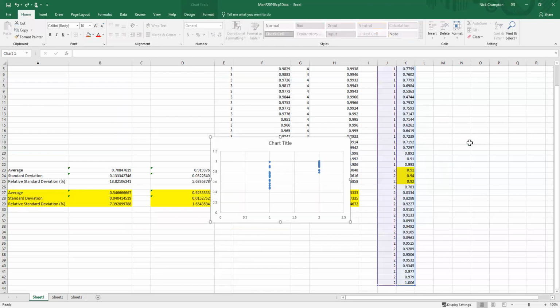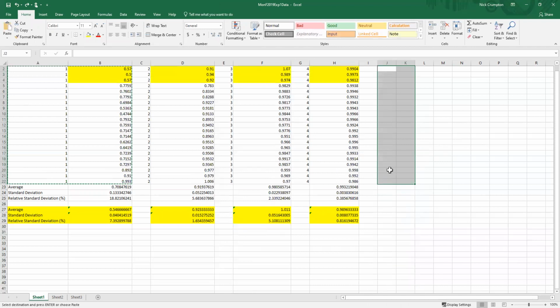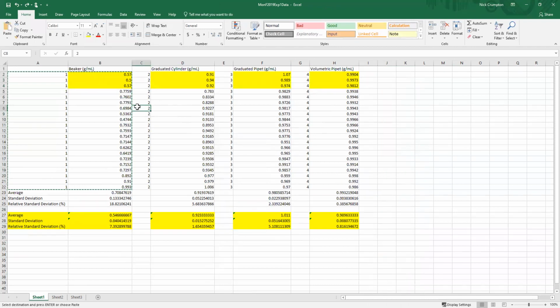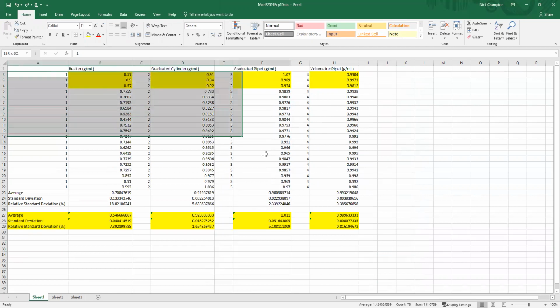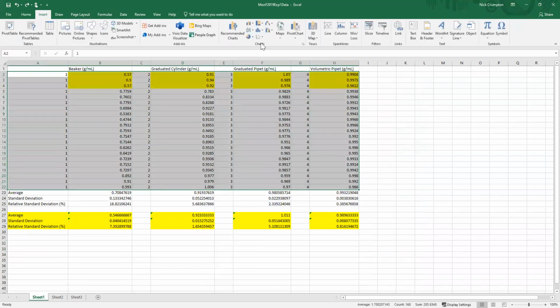I'm going to show you a different way to do it. At some point in the semester, you'll potentially have to add multiple lines to a graph. So I'm just going to show you how to do that now. I'm going to select all this data really quick and go to insert. And every graph I said is going to be a scatter plot.